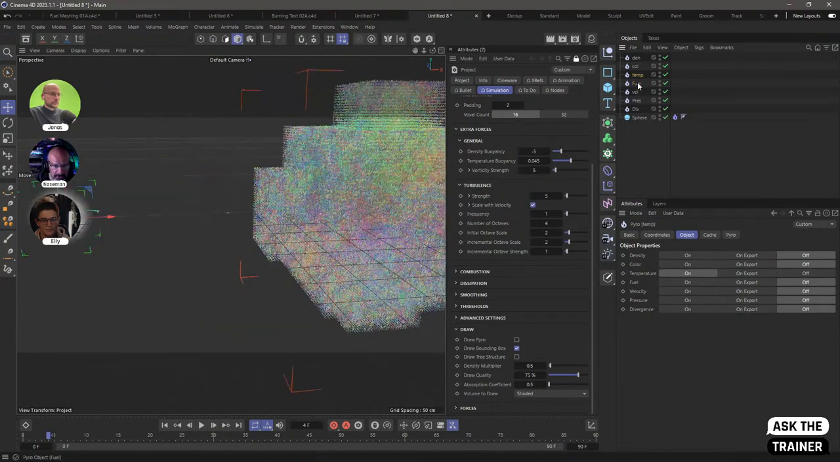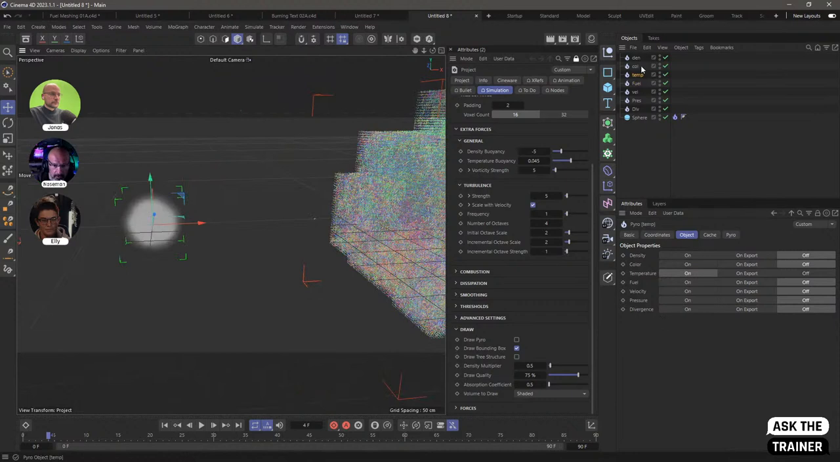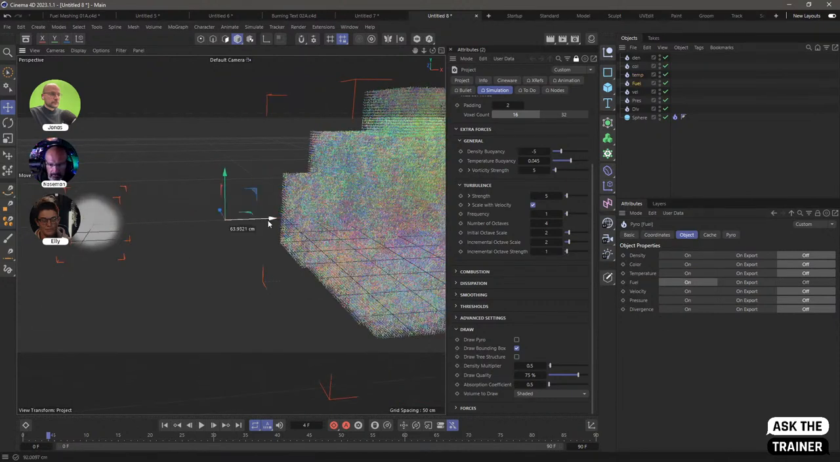Then you have the fuel, which is somewhat, is that temp? That's temperature, which is here. Then it's fuel, which is empty. So don't do anything with fuel unless you have fuel. Then you have the velocities.